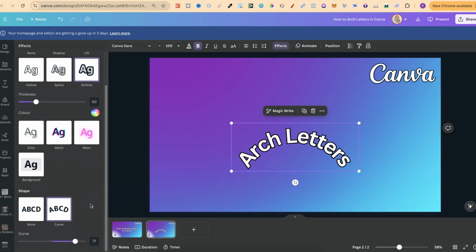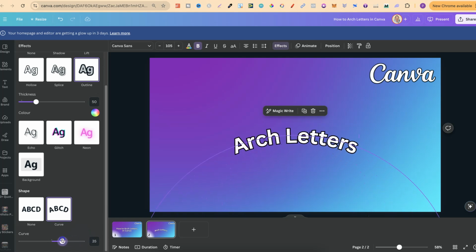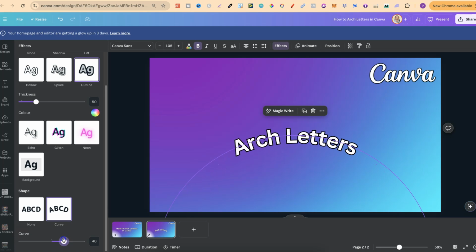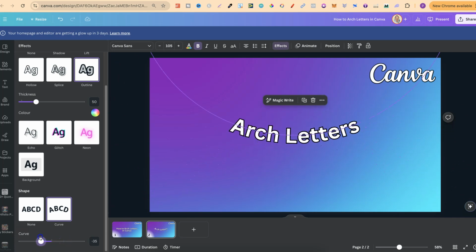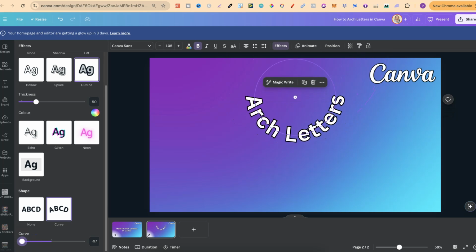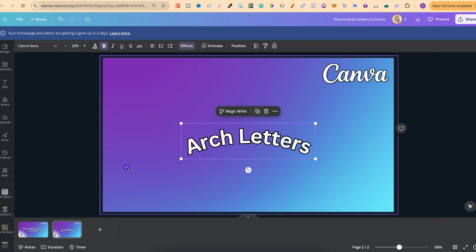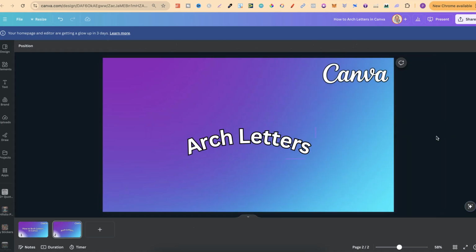And if we scroll down a little bit more, we do have this bar that we can toggle to make the curve less or more. The higher the bar, the more arch in the letters, and the lower the bar, the less arch. And we can reverse this arch as well to go the other way, just like that. But that's just how simple it is to arch letters here in Canva.